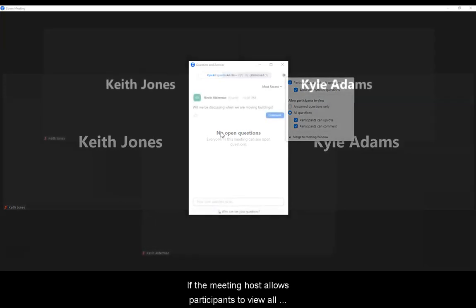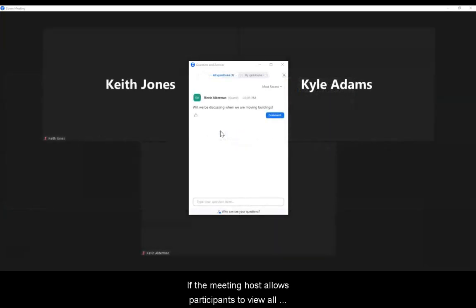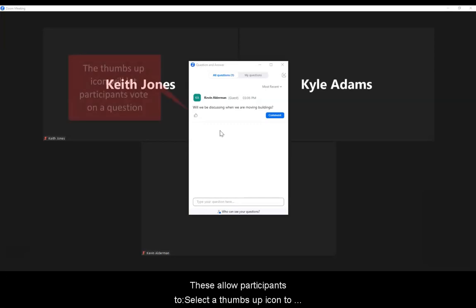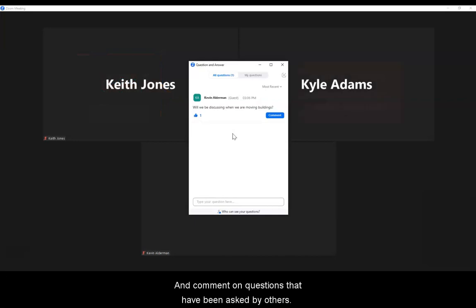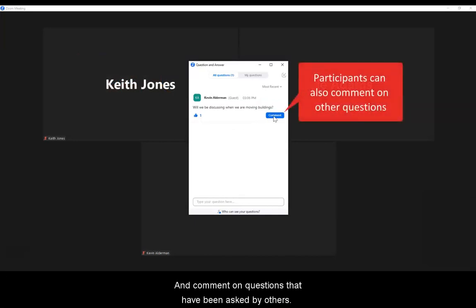If the meeting host allows participants to view all questions asked, they can also enable the upvoting and commenting features for participants. The upvoting feature allows participants to select a thumbs up icon to vote on a question that was asked. And the comment feature allows participants to comment on questions that have been asked by others.